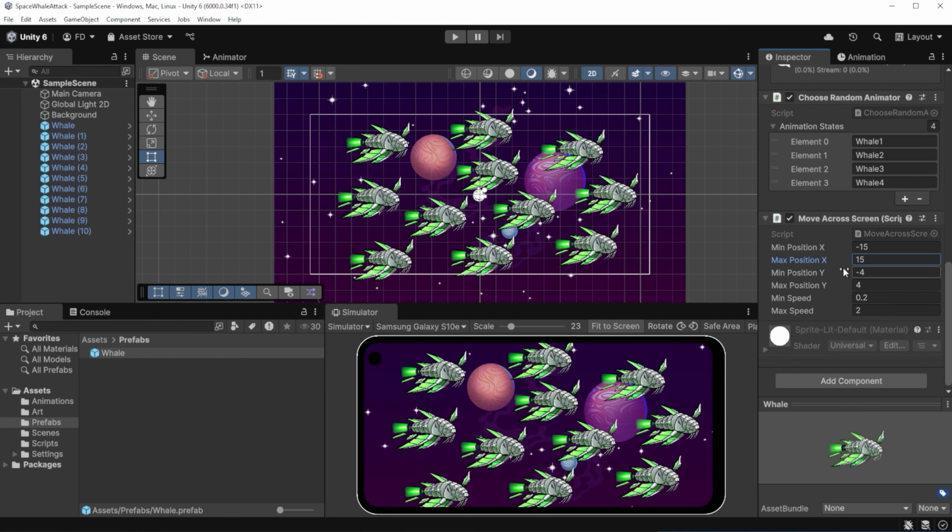Since I built this using the 2D Universal Render Pipeline, I can go to Assets, Settings, and I find the Renderer2D data file.